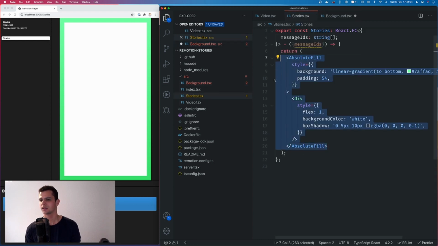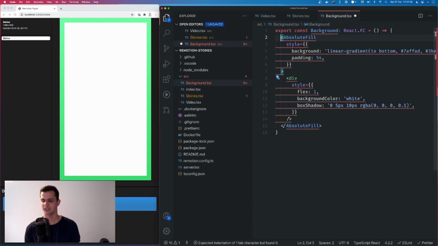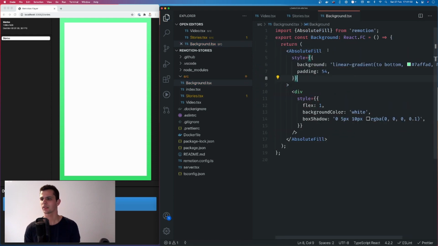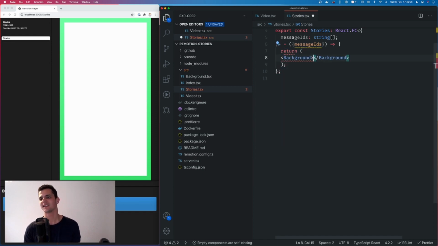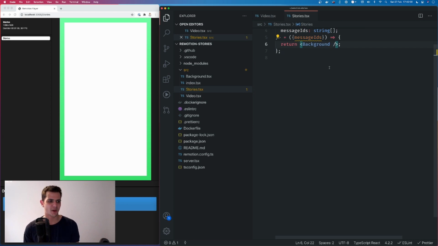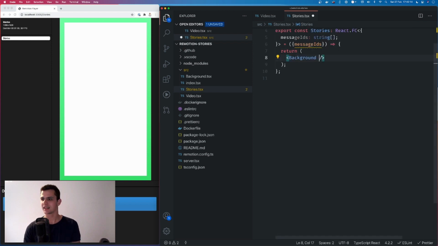Let's just drop that in here. And you don't need to import things like absolute fill. There's an ESLint plugin in Remotion which will automatically import that for you. Alright, so we did that, and now let's wrap this in an absolute fill again, and let's start making some content.